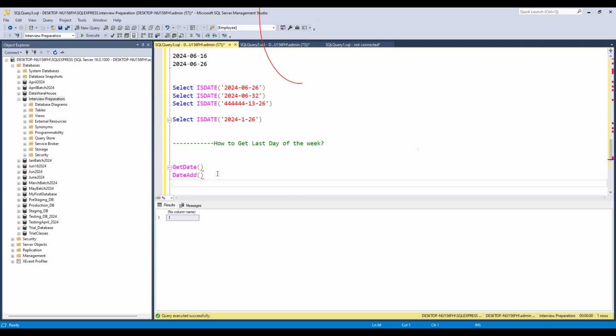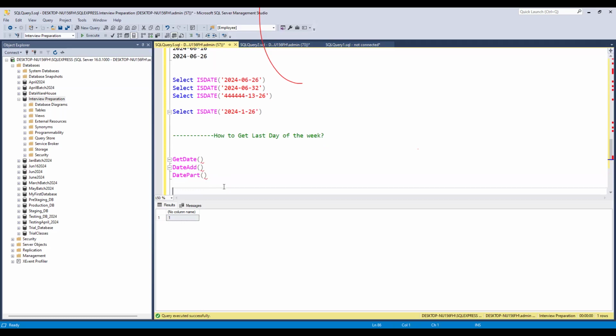We will be using this function. One more function we will be using here is DATEPART. What will the DATEPART function return? Yes, so the DATEPART function will return any part of a date, either day, month, or year. So with the help of these three functions, we are going to get the last day of the week.